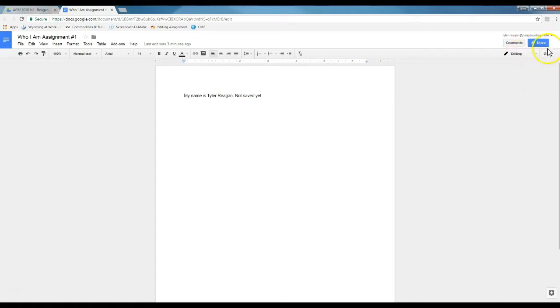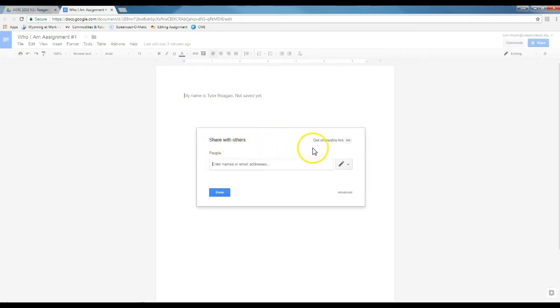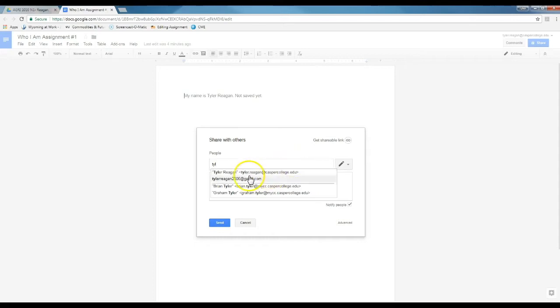You can go up here to the share button. And alright, we're going to share with others. Well, who do we want to share this with? In the assignment number 1, you're actually going to share this with my Casper College email account. So in this case, you would be sharing it with Tyler.Reagan and then you would click send, and then this now would be shared with me.